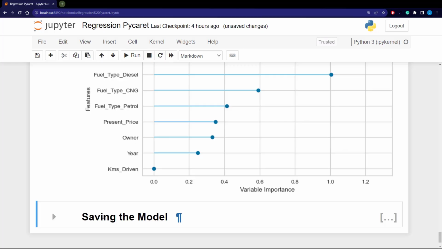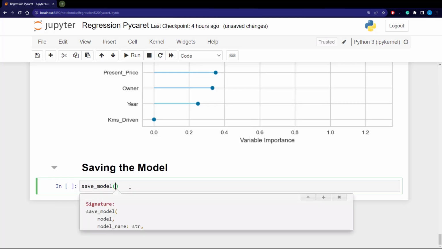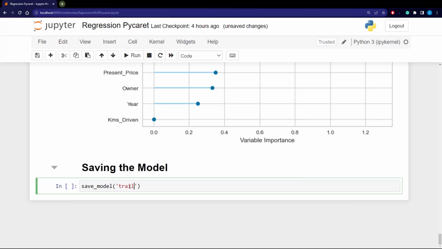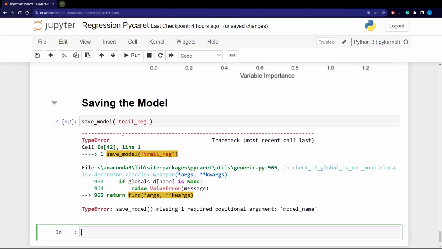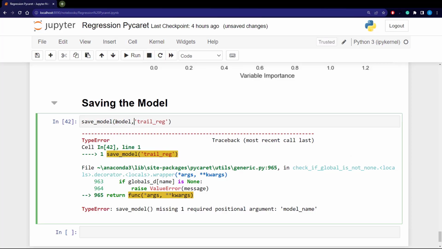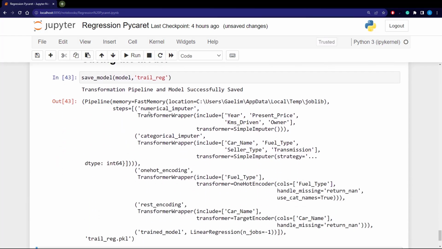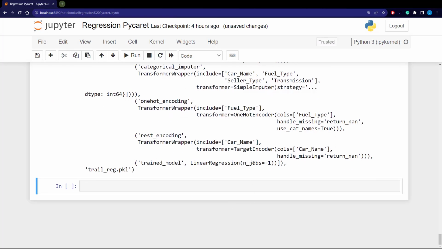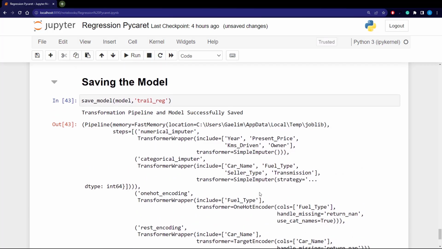Now let's save our model. So I'm going to press Escape and B. And I'm going to do save underscore model. And I'm going to give it a name. I always say trial reg. And I'm going to run that. Oops. Oh, and I'm missing my model name. Sorry. Model and trial reg. And now we can see all of those particular pipeline and everything has been saved. And now we can take that model and import it over to Power BI.